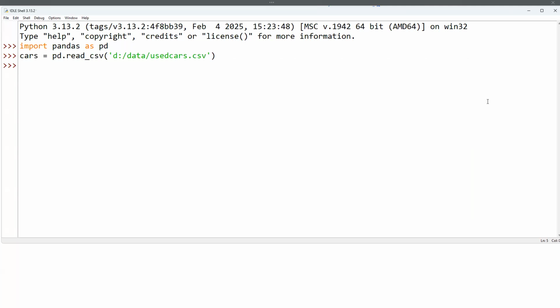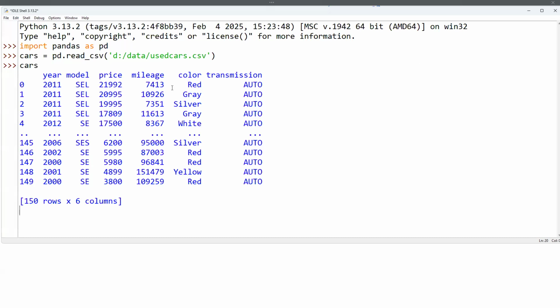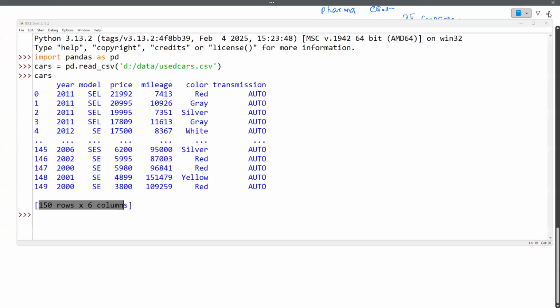Simple, guys. I imported a library called pandas, and PD stands for pandas. Using read_csv, I read the file usercars.csv from the data folder of the D drive and kept it in a variable called cars. This is your cars variable. See the data, guys: 150 rows and 6 columns. Put it aside, I'll come back to that.